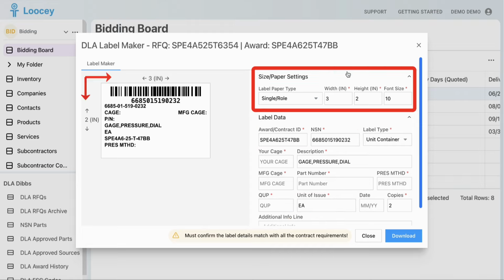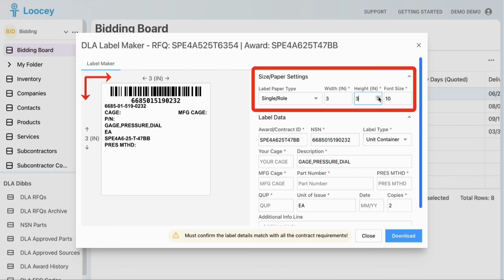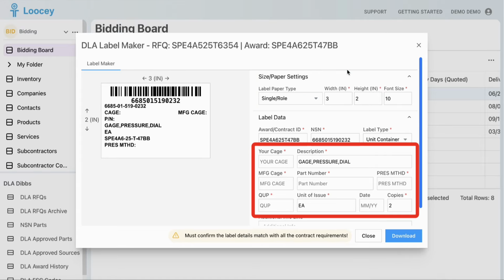At the top, we have label size settings. By default, it's using a 3" by 2" label size, but of course, you can easily change that, increase or decrease the width or height to fit your needs. Let's complete the other details: your CAGE, MFG CAGE, part number, preservation method, QUP, date, and copies.